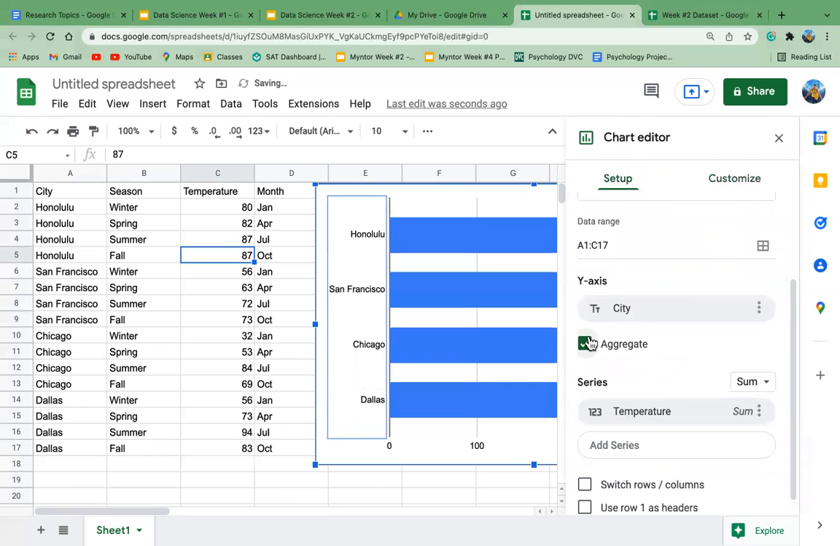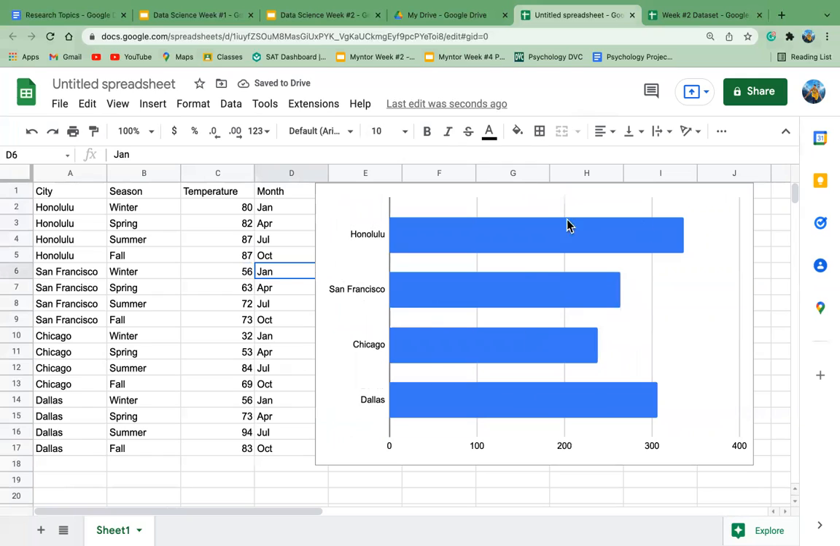So I'm gonna press aggregate and look at that. It adds up all the temperatures. But we went over this in class. If you add up all the temperatures, that doesn't give us any useful data. Like if you add up the amount of Fahrenheit per year, that doesn't give you any useful information, right?